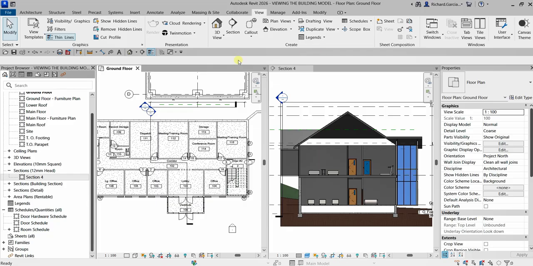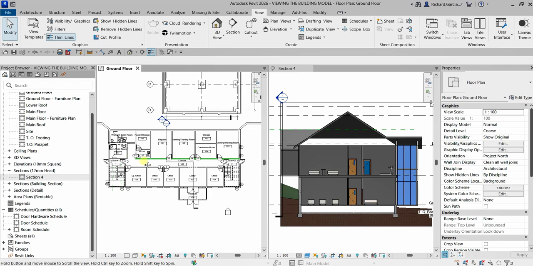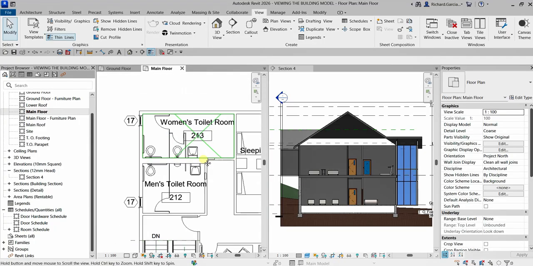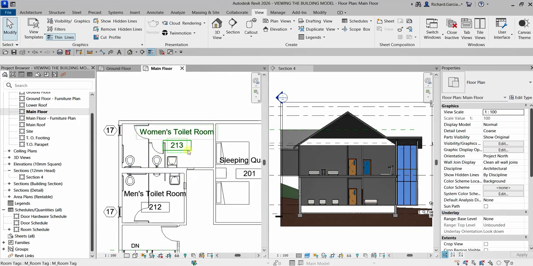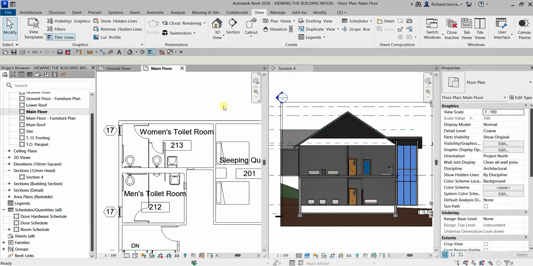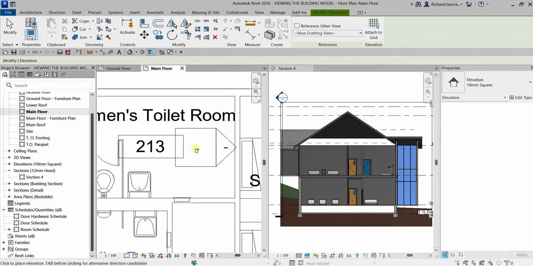Okay, and then let's create and modify an elevation view. So let's say I want to place an elevation here. Let's go to the main floor this time. Okay, so I want to put an interior elevation here. So to do that, let's go to the view tab, and then you see there's an elevation here. So you can click the drop down there, and then we are going to use elevation. So it creates an elevation. So you can click that, and then I want to put it here.